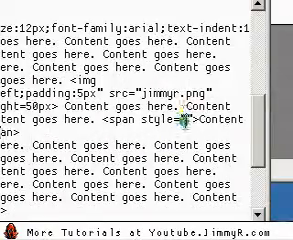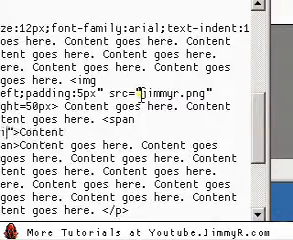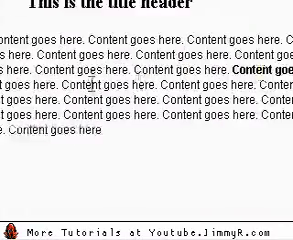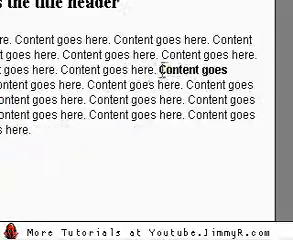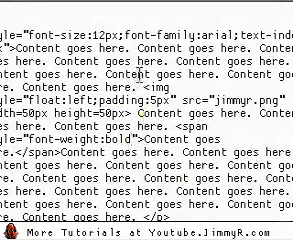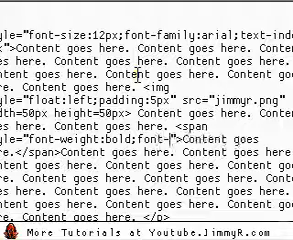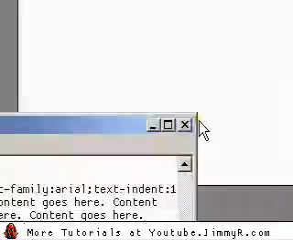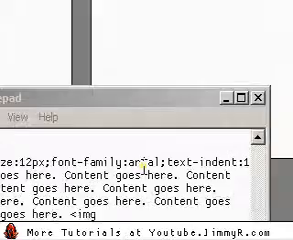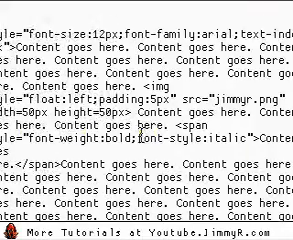And for example, let's make it bold. We're going to say font weight is bold. Save, and I'm going to refresh. So this content goes here. It actually made it bold. To make it italics, I'm going to put font style is italic. I'm going to save, I'm going to refresh, and now it's italicized. To make it underlined, we have text decoration.